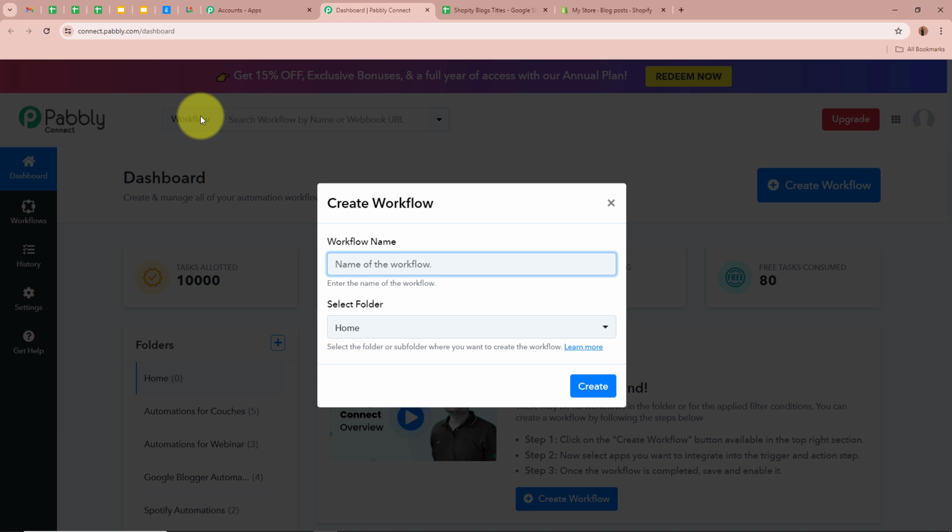A dialog box is then going to appear which is asking for a workflow name. So I'm going to give a name to my workflow as Automatically Create and Schedule Blogs in Shopify using Google Gemini. So this is the name that I want to give to my workflow, okay?